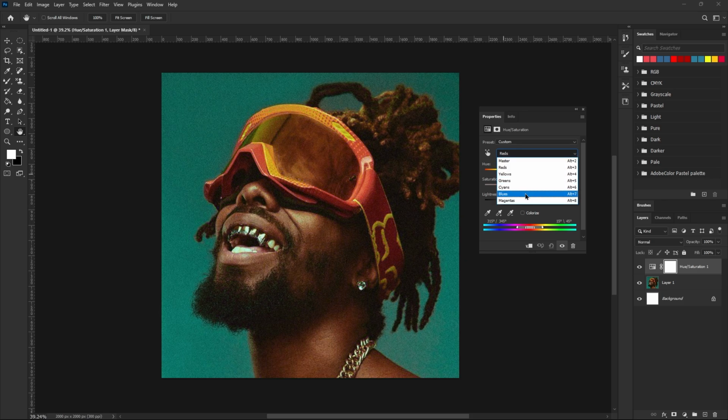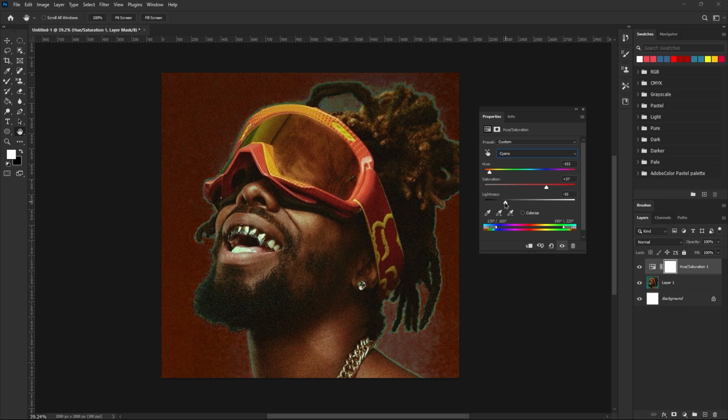The background has cyan, so I'll choose cyan. So if I change the hue, the overall color will change, and I can literally turn cyan to any color in the color palette. Then you can change the saturation of the color. And lastly, we have lightness, and it is basically how lighter or darker you want the color to be.